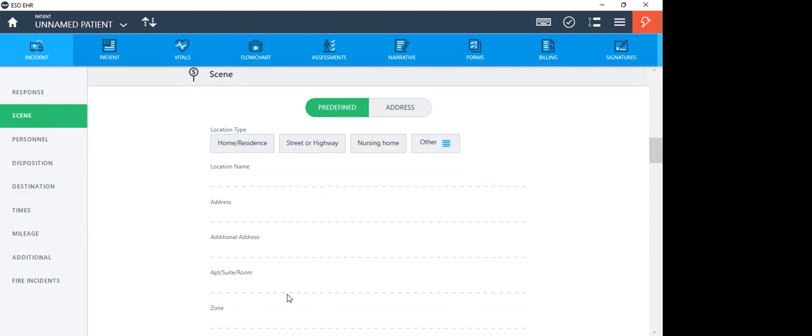If for some reason you're not using CAD, if your CAD vendor is down for the day or whatever the case is, we have a couple of options. We have predefined and manually entering an address. Predefined would be locations that your administrators can go in and pre-designate in the admin section. So nursing homes, doctors' offices, maybe you respond to John Doe's house 3 days a week because he's a frequent flyer. Things like that can be added in the predefined list.